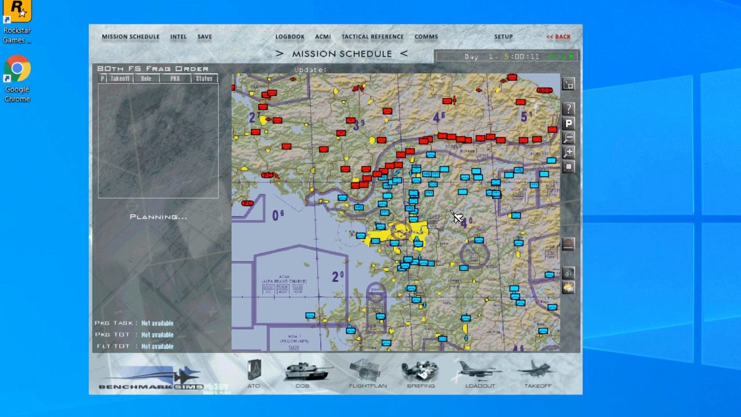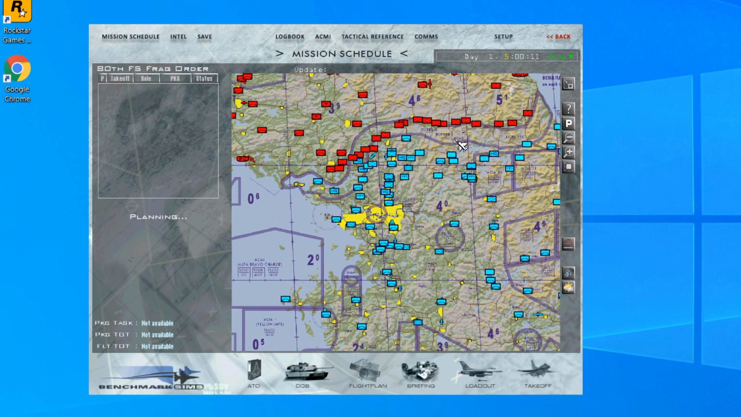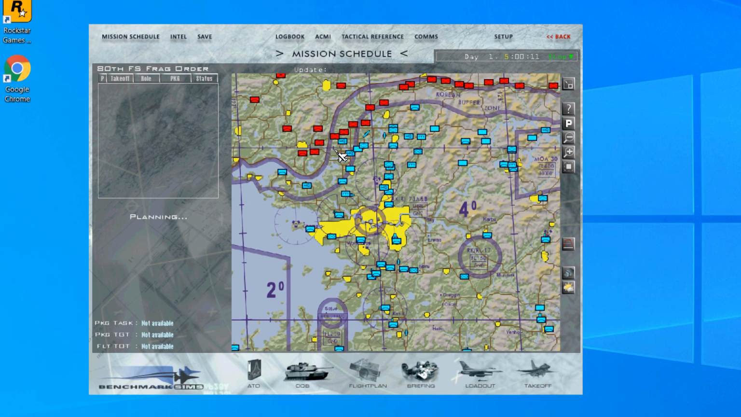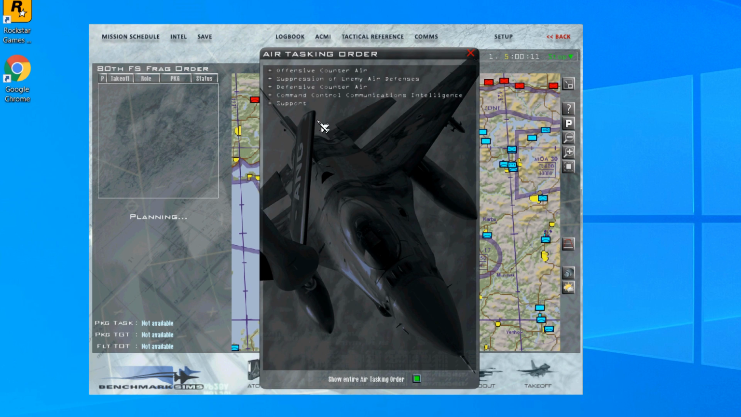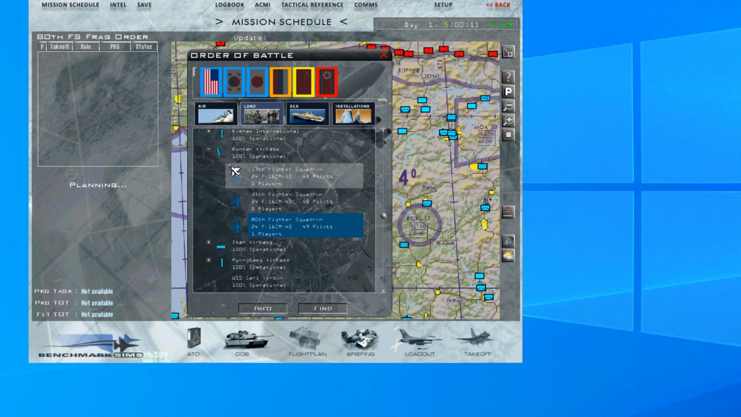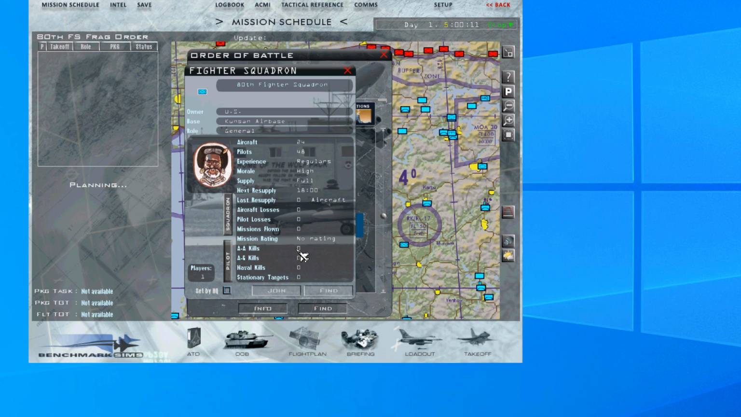So what I'm going to do is I'm just going to show you the final few things that I do to get the campaign set up, and then I'll kill the video there, and then I'll start the next video with fragging my first package. So just in terms of setting up the campaign, if we go back to the order of battle, and we go back to the 80th, we go to status, you can see that they're flying.